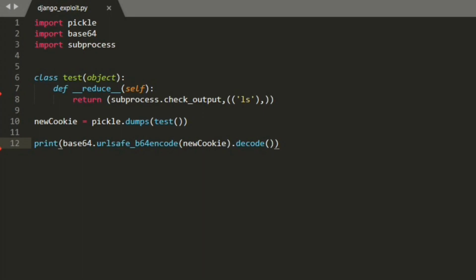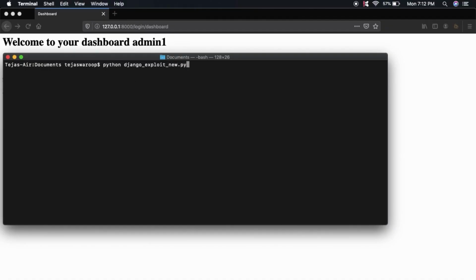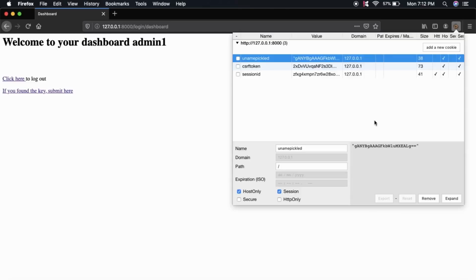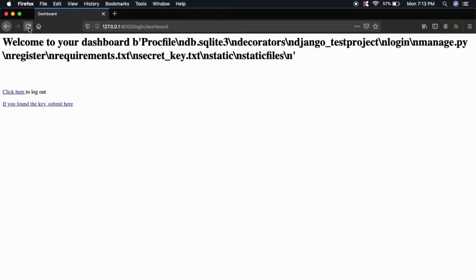I'll just run this Python script which prints out the base64 encoded pickled string, and then I'm going to replace the uname pickled value with this generated string, and I just simply hit refresh. Well, look at what we have here. We have a list of files that are present in the current directory. This includes source code files, SQLite3 files, and whatnot. So this means our ls command actually worked. It actually got executed on the server.